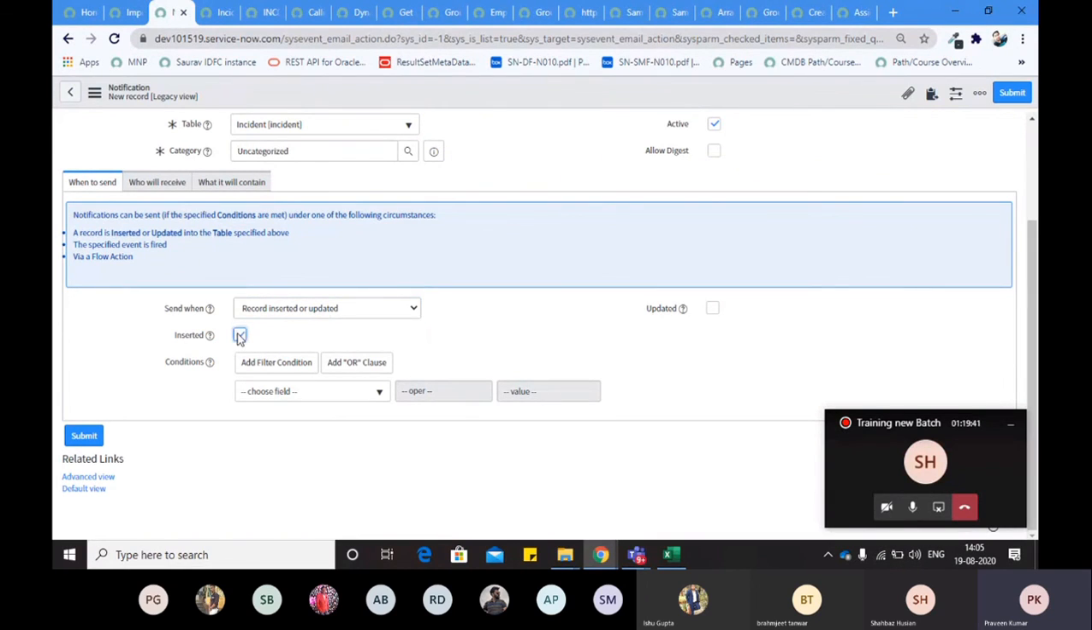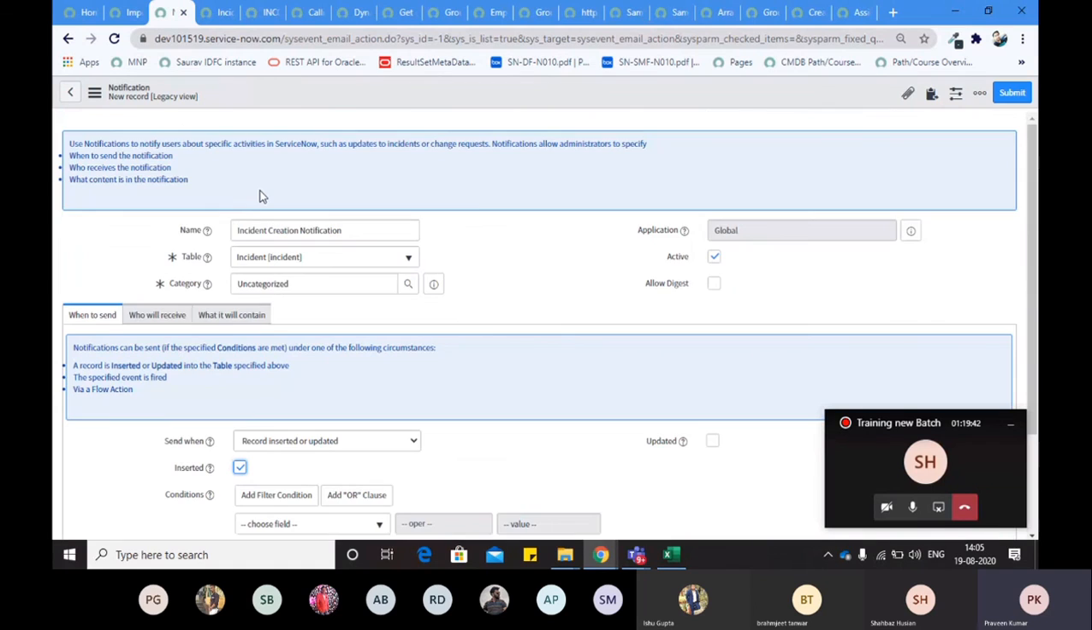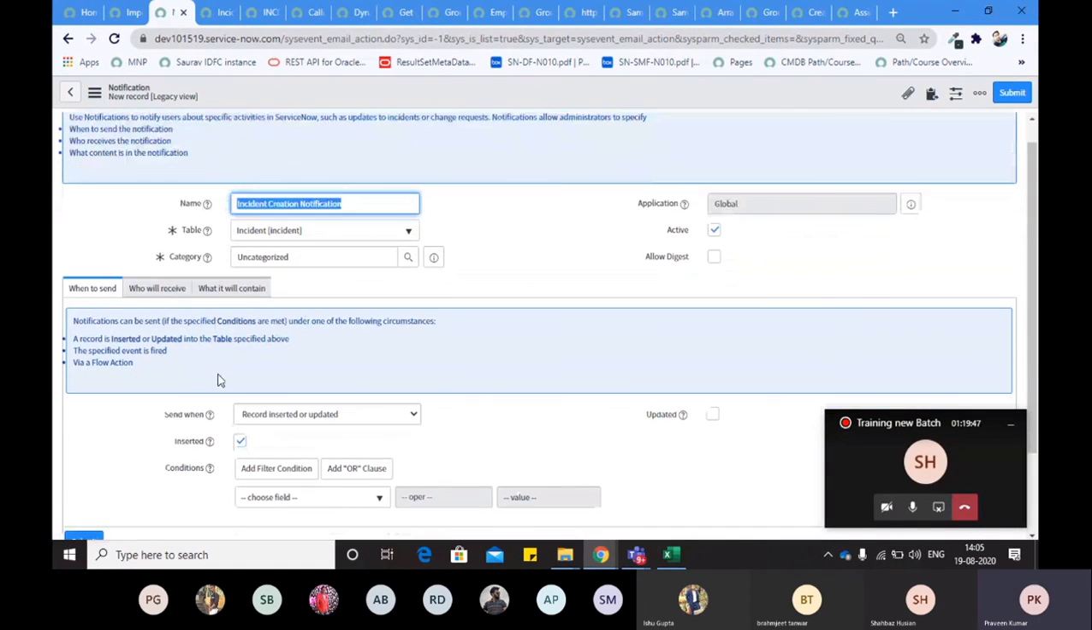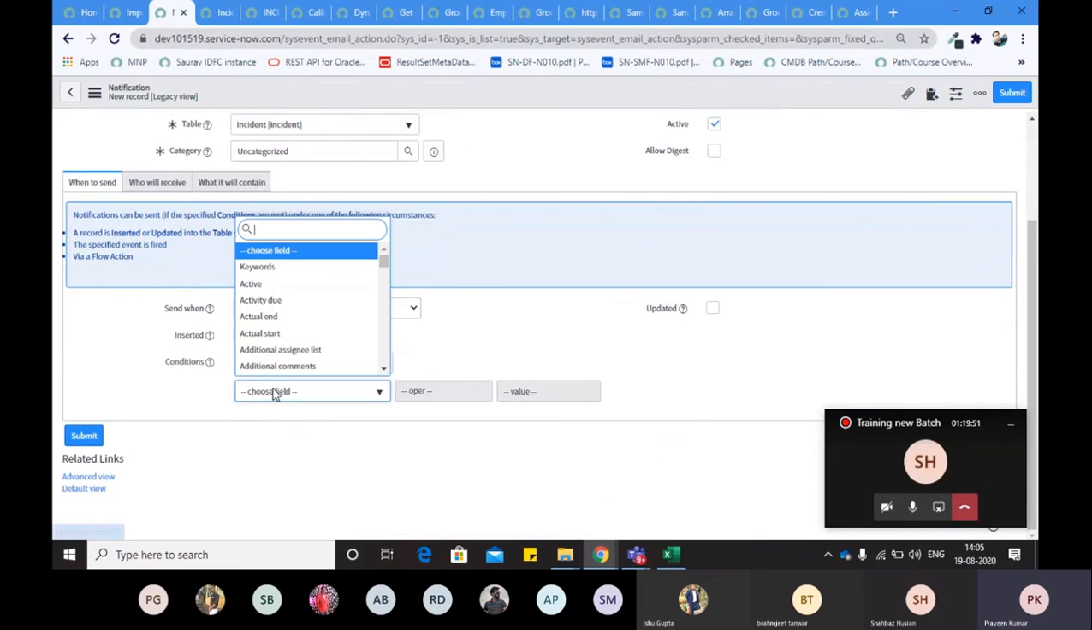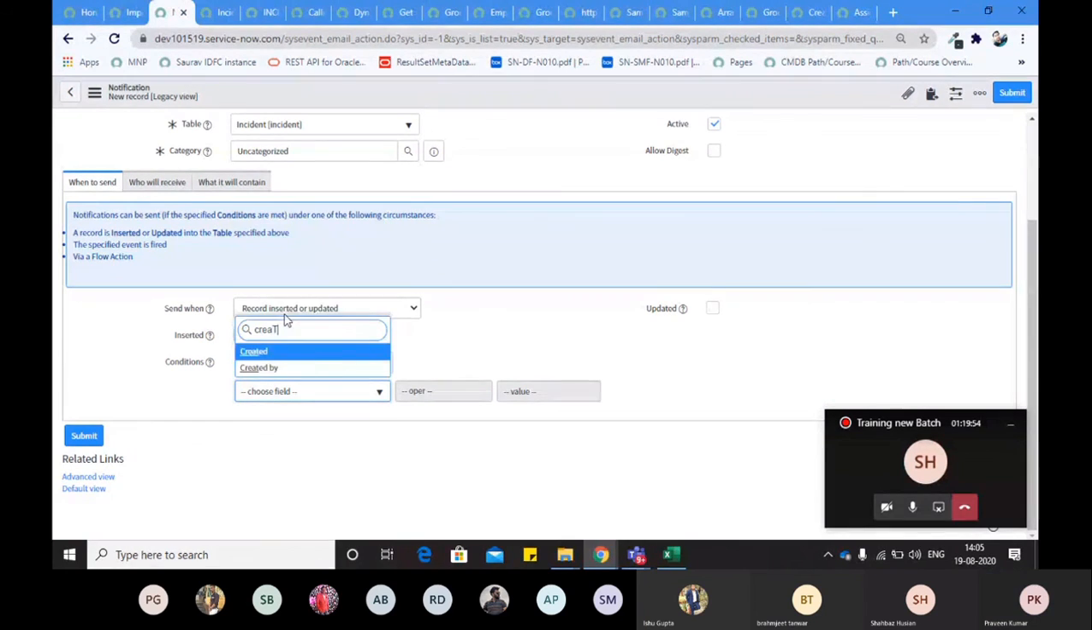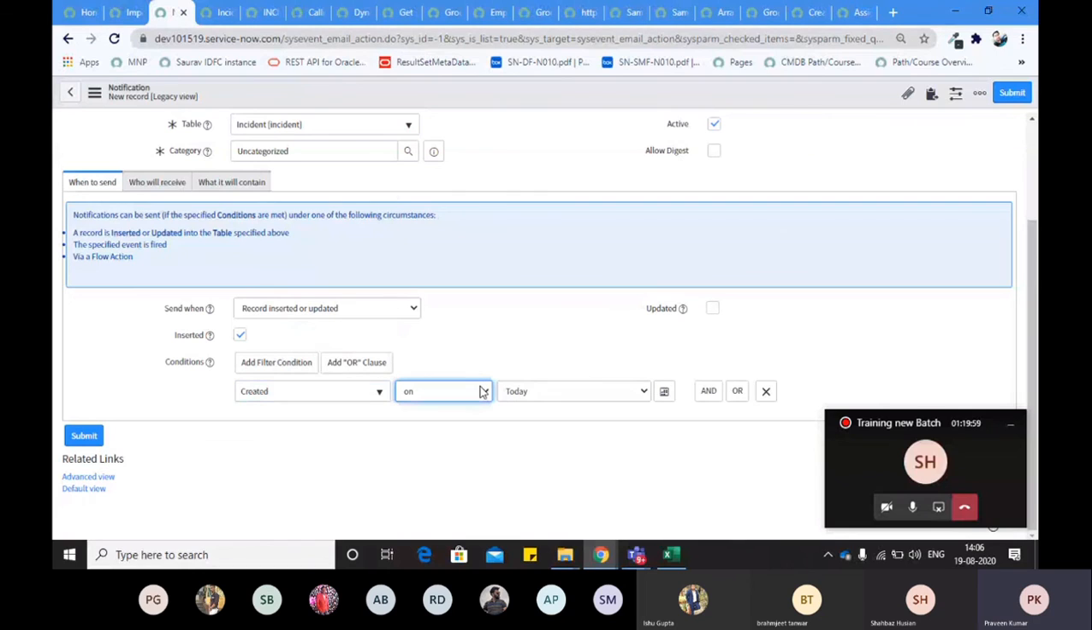So I am saying that whenever a record is inserted in this incident table, this incident create notification email should be fired. And if there is any other condition as well, for example, that the record is created today or created yesterday, such kind of filter, if you want to apply, you can apply that filter, otherwise remove it.